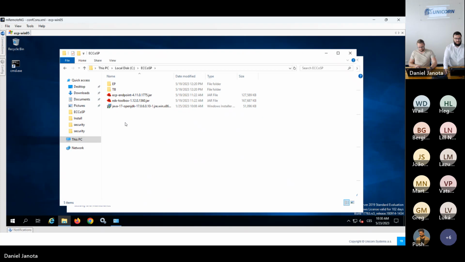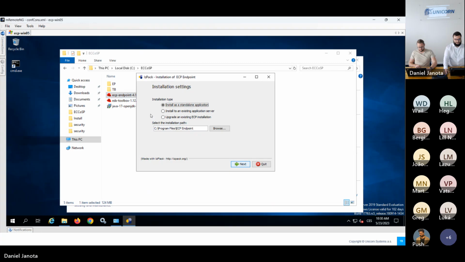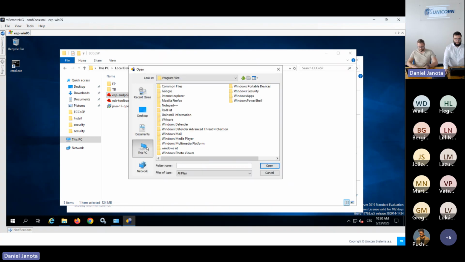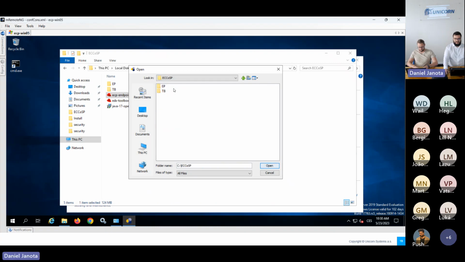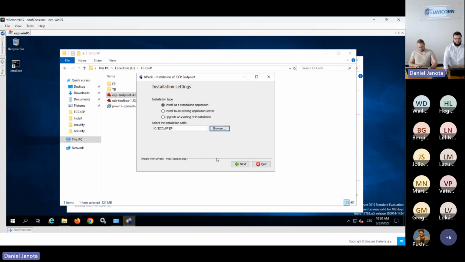So I will execute the installation file. I will choose to install as a standalone application, and I will choose some installation path, in this case ECP EV. Click next. I want to register the application as a vendor service, so I will check this button. I will not check this one because I don't want to start the service after startup in this case.